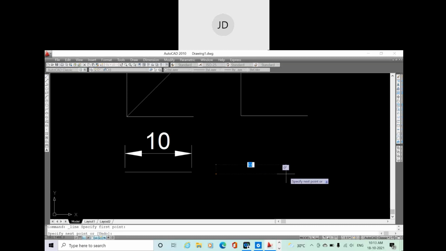Now can you see? Since the precision is set to 0 decimal, it is not possible to draw a decimal value. That means if I fix 0 decimal precision, by default it's taking 11, not 10.5. Although we typed 10.5, it's coming as 11, right? Fine. So this is the thing.